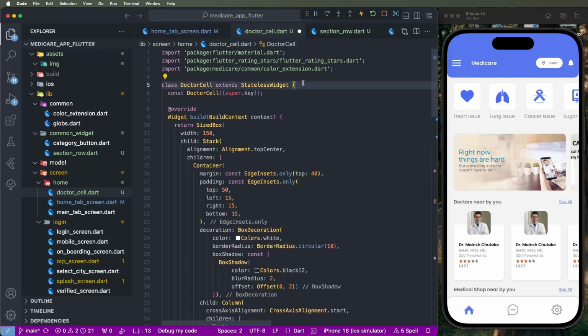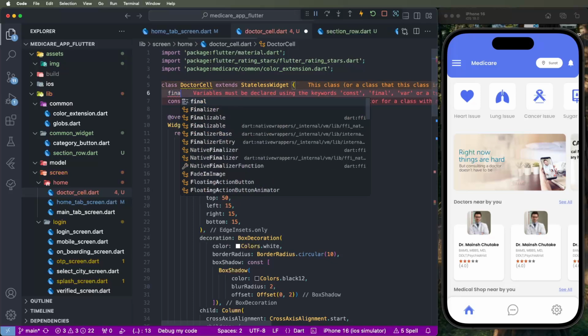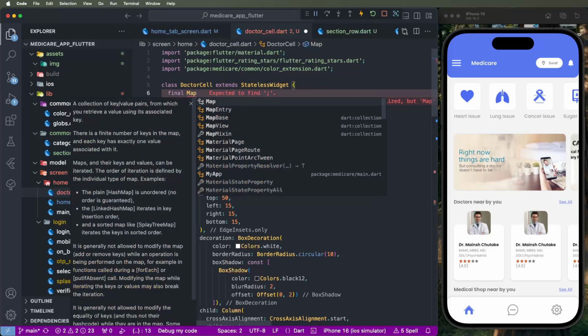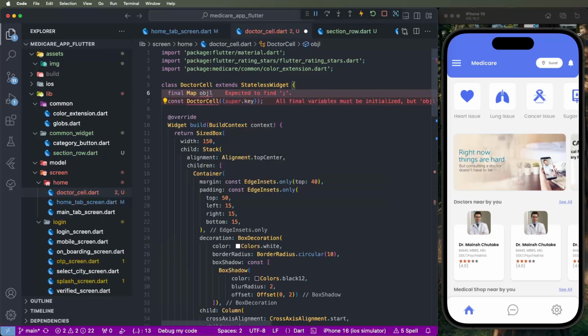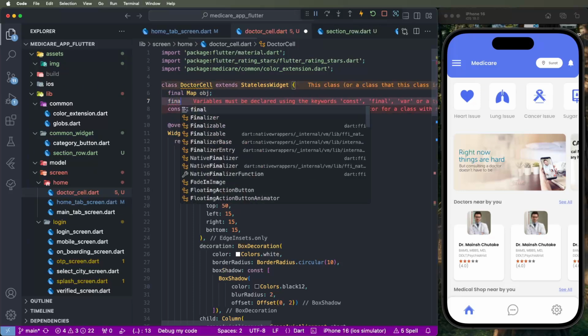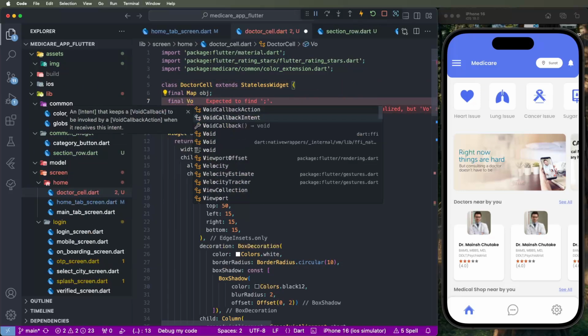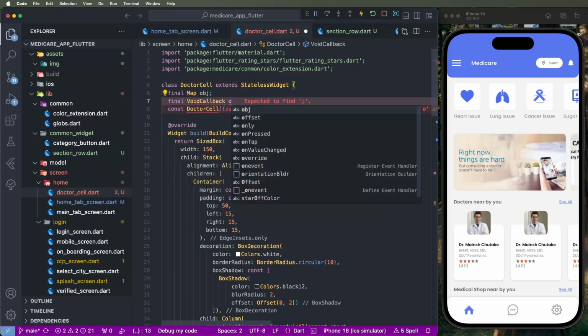And now need to pass here the some parameters. First of all, final map object, we need this here the data for here gets here. Then after need to give this here the void click events. We need to write down here on press event.